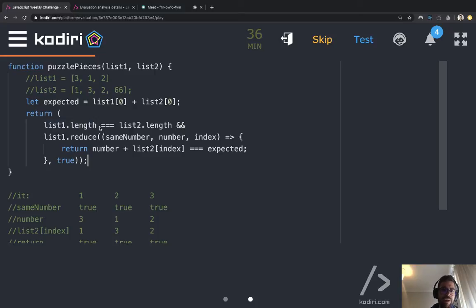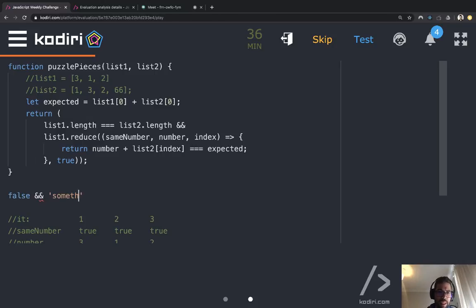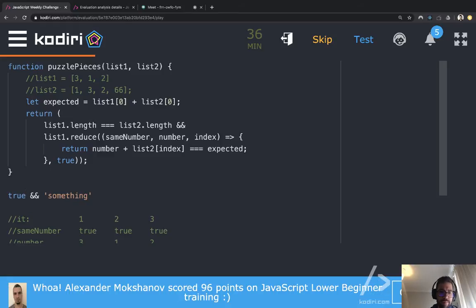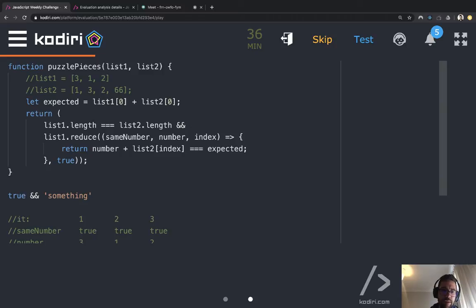Do you remember the Boolean operators we talked about last week? If the first expression, so if we got false and something, what will that return, guys? False and something. False, that's correct. So if the first expression on the AND operator is falsy, the next one is not even going to be evaluated because the whole expression is falsy. And what if we got it the other way around, true and something? What will that expression return? Something, that's correct, because the first expression is truthy, then the AND operator delegates the responsibility to the second expression.